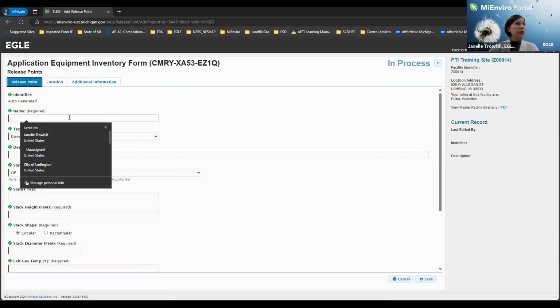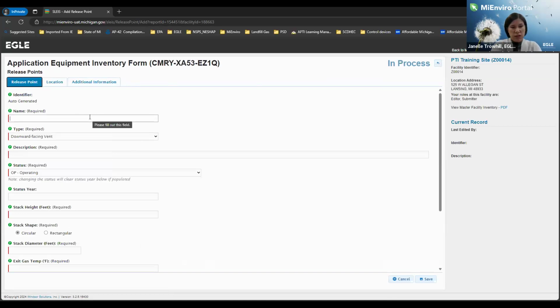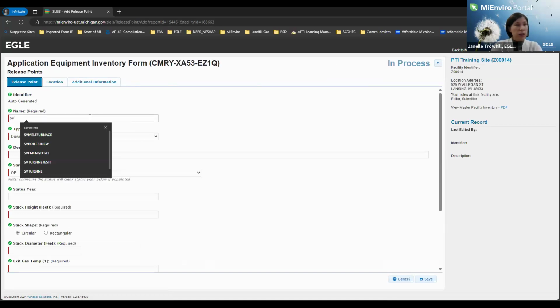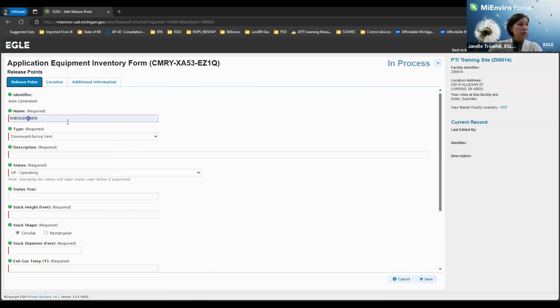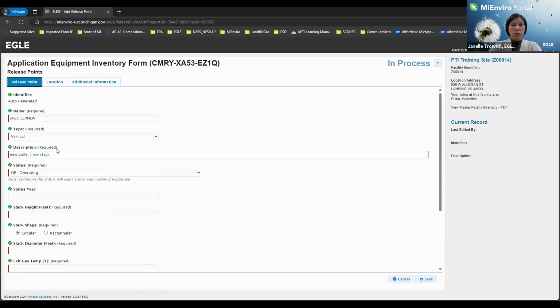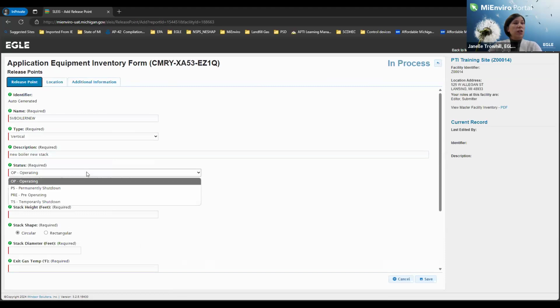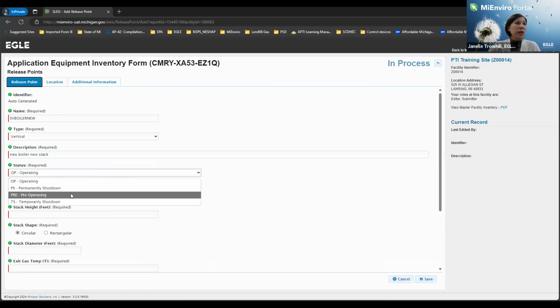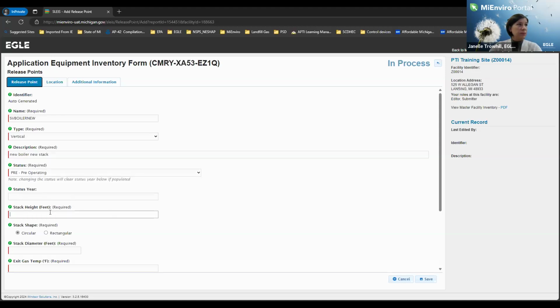stack in. So the first thing you would have to do is give it a name of, let's say, SV Boiler New. Has a vertical type, be new boiler stack. There is a new status called pre-operating that is available for any brand new equipment that has not been installed yet, to let us know that it is brand new equipment. That way, if it's pre-operating, we don't need to worry about a status year.